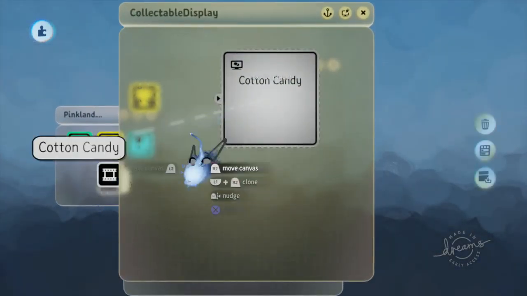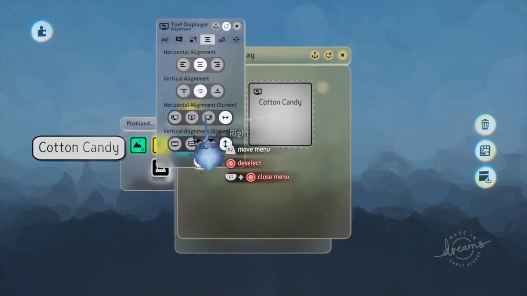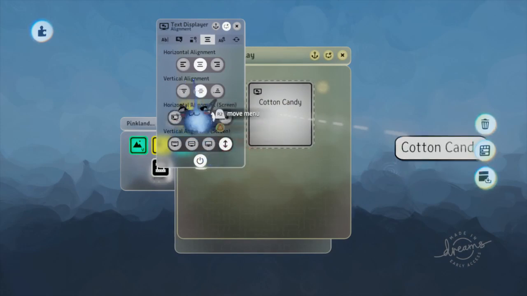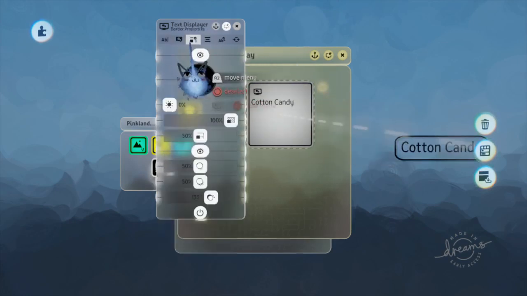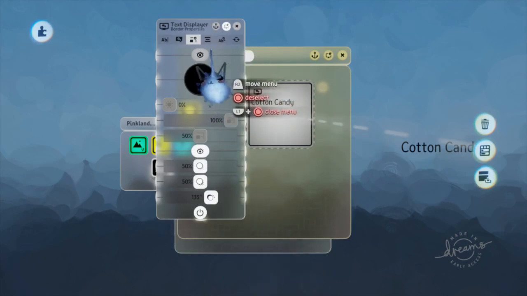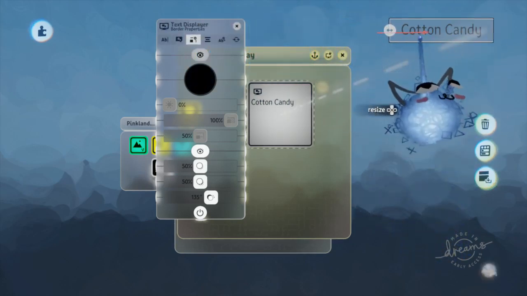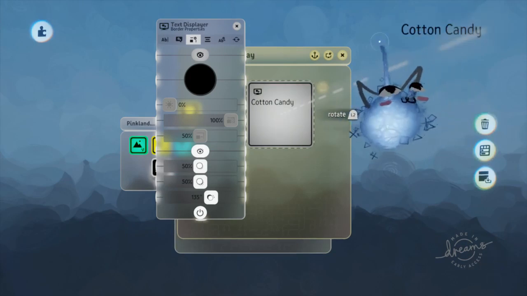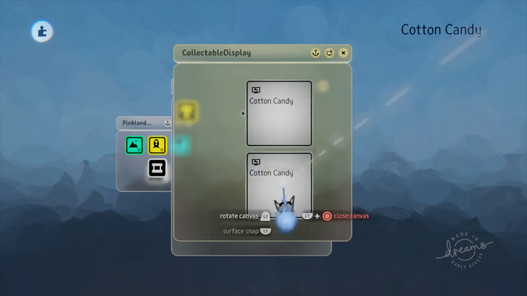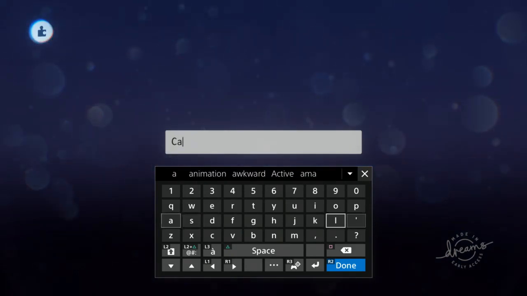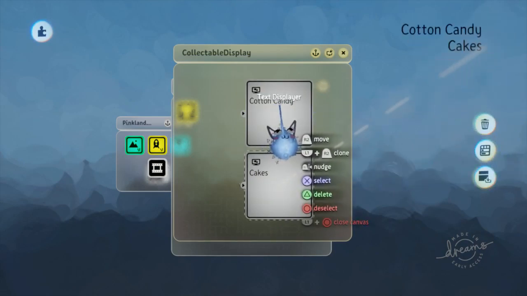There's cotton candy. Go ahead and move this up there. I'll snap it a certain way. Like so. Don't really want the background, and I don't want the border. And I'm going to turn on our precise move. Alright, cotton candy and cakes. Move this down as well. There we go.